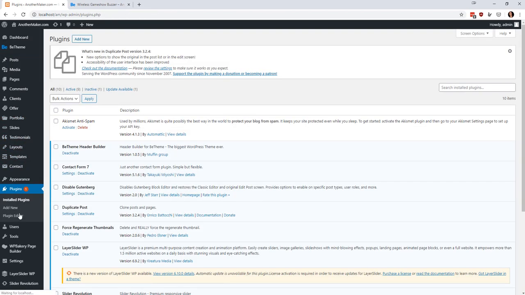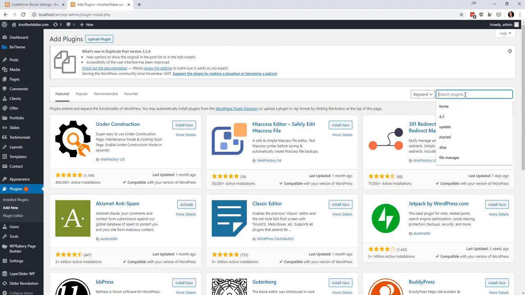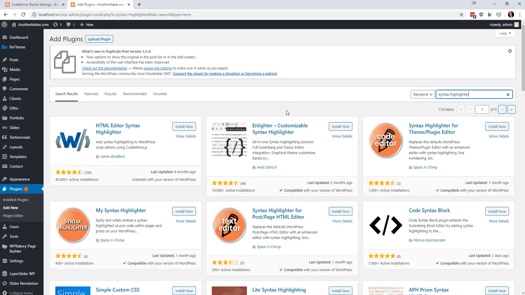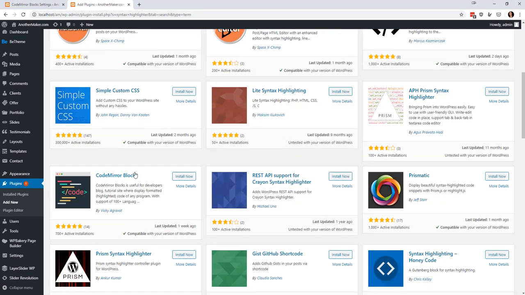And so what I would do is go to the plugin manager and hit add new. So the type of plugin I'm looking for is called a syntax highlighter, and I think what I want to use, there's a bunch of them, but I've played around with this one, Code Mirror Blocks. It's not my absolute favorite, but I think it'll work well for what I'm trying to do here, so I can always swap it out later. But I'm going to install it and activate it.